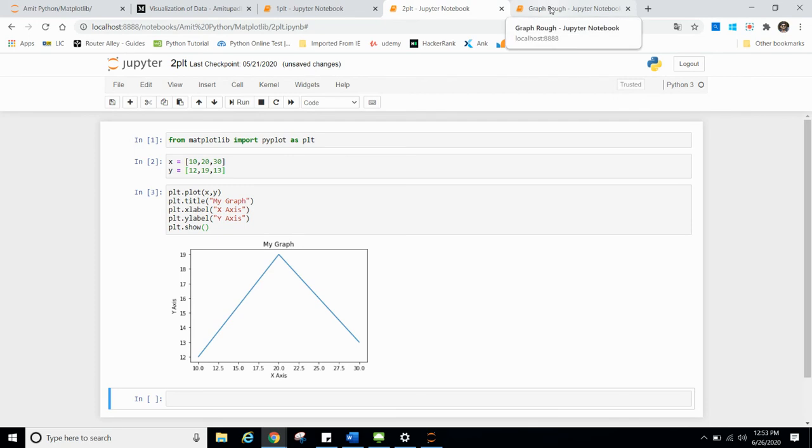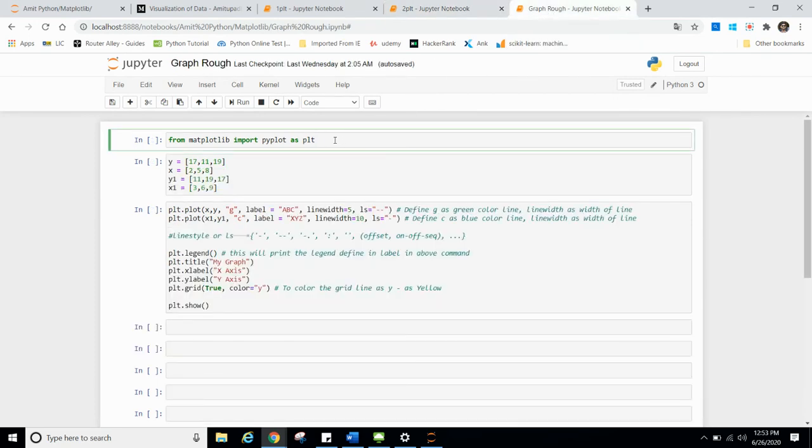Again, I imported pyplot from the matplotlib library as plt. Now I have two data, x and y. In this plot, you should have the same number of x and y. You can see, right? In x we have three data, and in y we have three data. Let's save this. In this again we are plotting x and y.